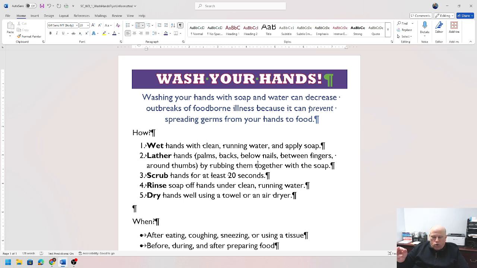Now to finish up this part 2 of the demonstration, we're going to save this document with a different file name. Okay? Right now it's saved as Wash Hands Flyer Unformatted. We're going to change that to formatted, because now the text is formatted.